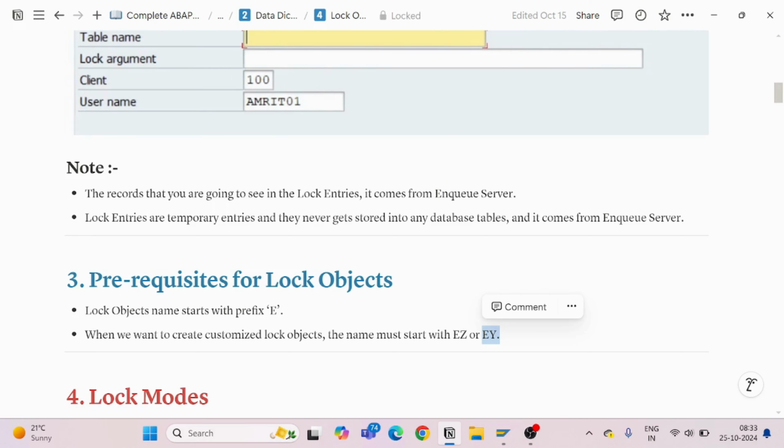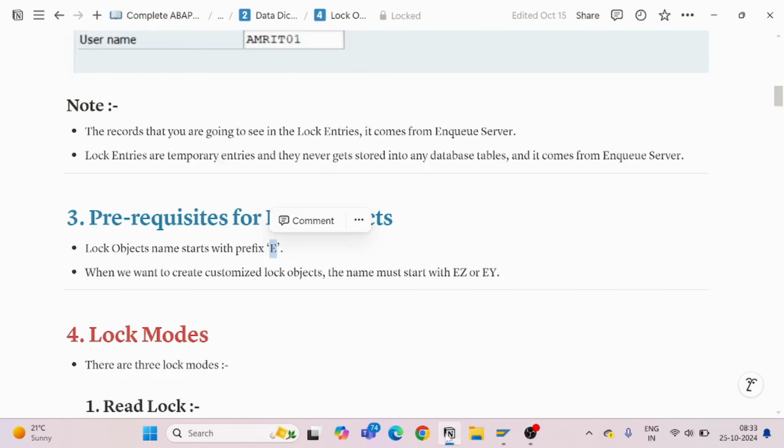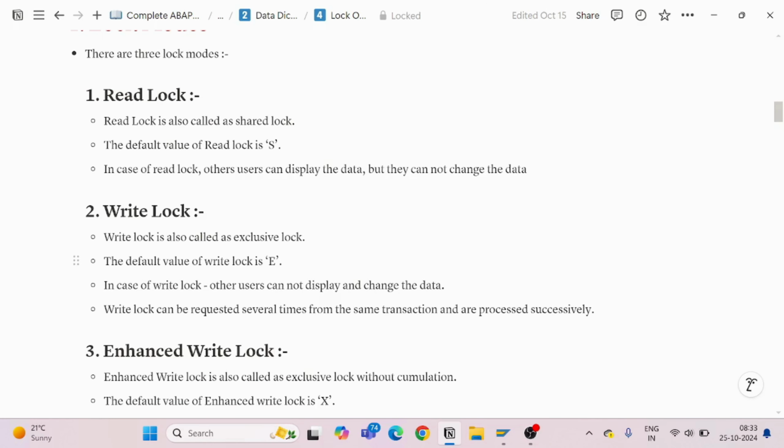And since the prefix E is mandatory for a lock object, the name of your customized lock object will always start with EZ or EY. Now you have clearly seen here the log mode of this particular SM30 transaction code is E. Now what are these log modes? There are basically three kinds of log modes that we are going to see in our SAP. The first one is read log, the second one is write log, and the third one is enhanced write log.